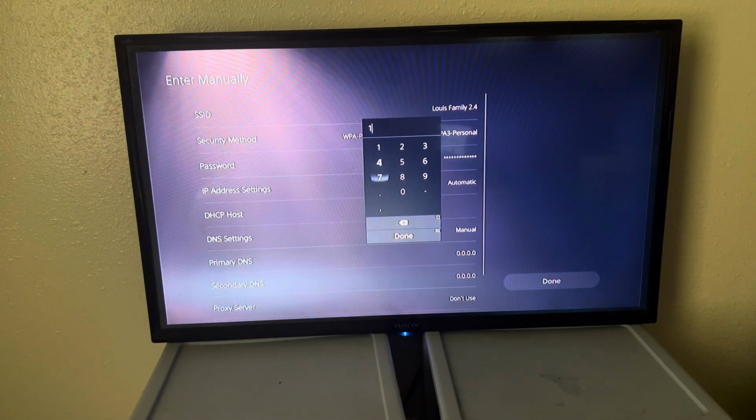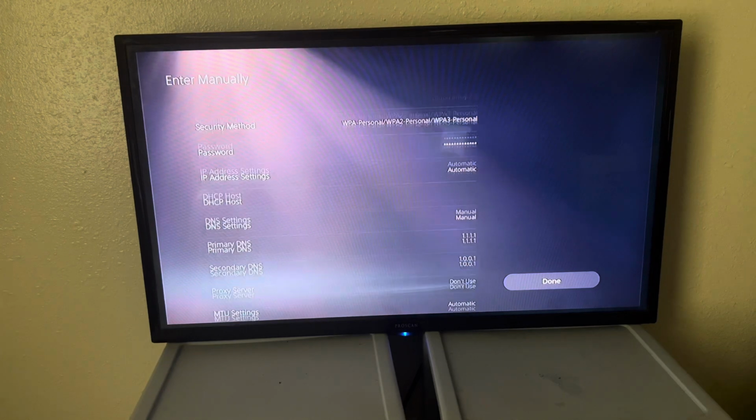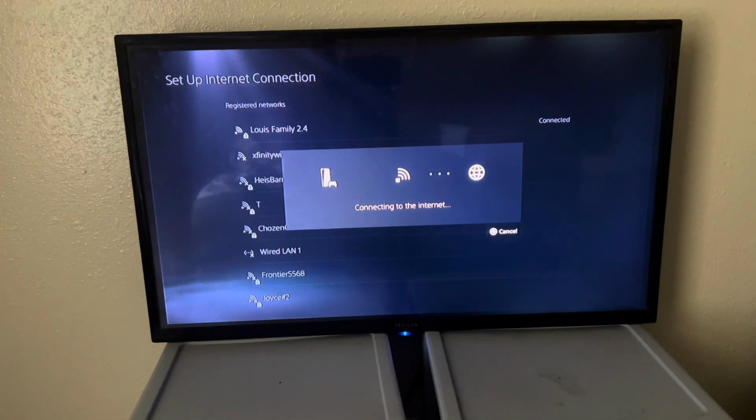Like I said, 1.1.1.1, and then 1.0.0.1. Done. Okay. And so there you go, it connects.